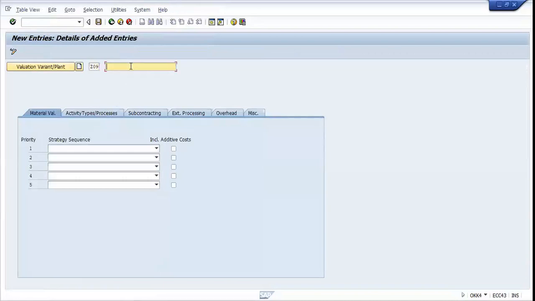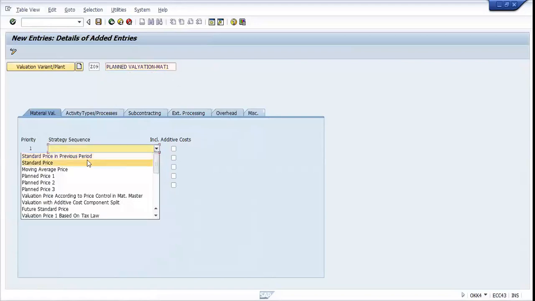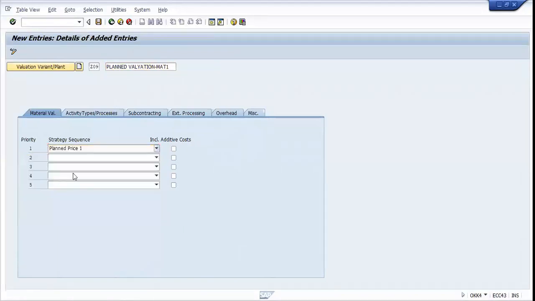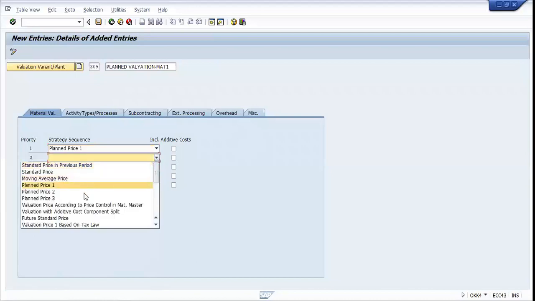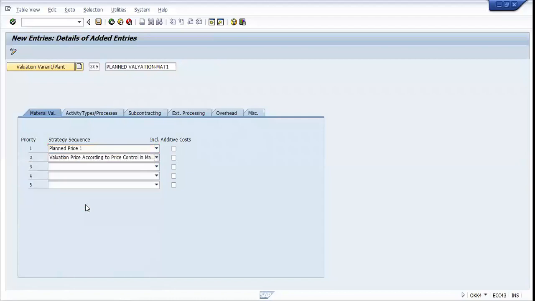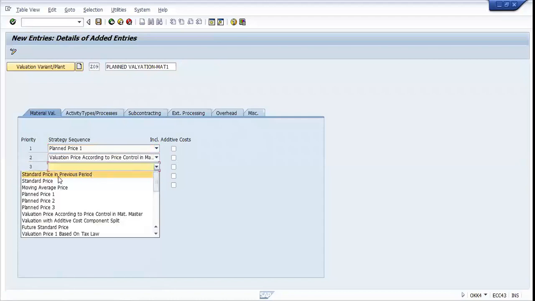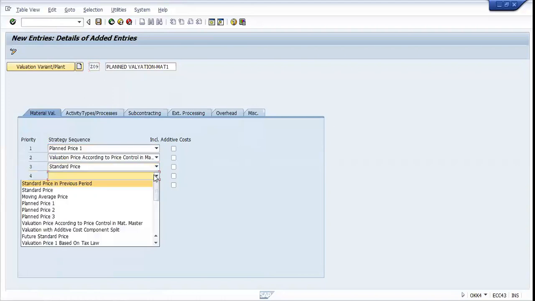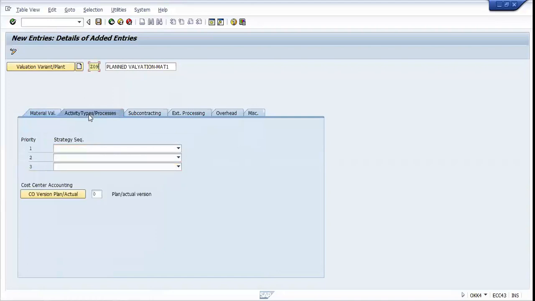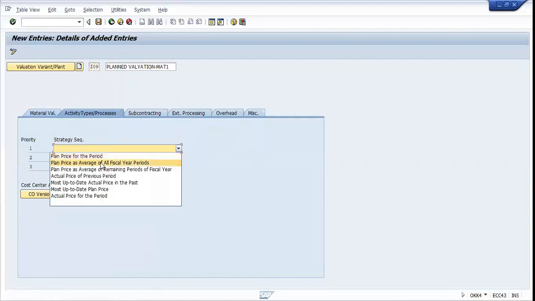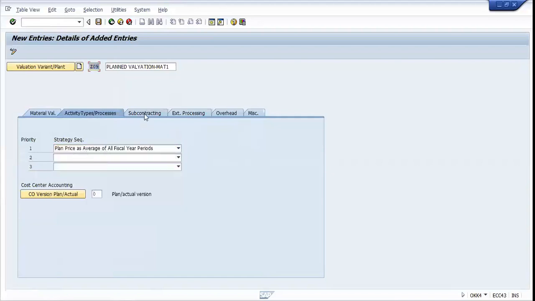Okay, Z09 we were creating, and we are creating the plant valuation material one. Here, we first define our pricing. We define the plant price. Then the sequence is a valuation price according to price control in the material master. Then we define the standard price, and then the moving average price. In the activity type, we define only one price for all fiscal year, as an average for the whole fiscal year period.